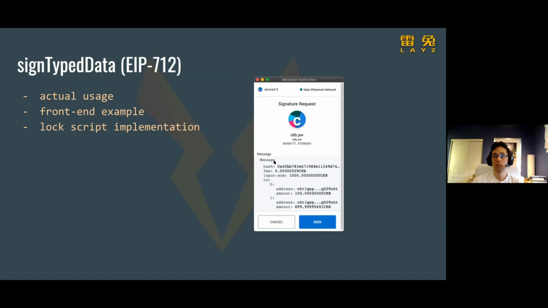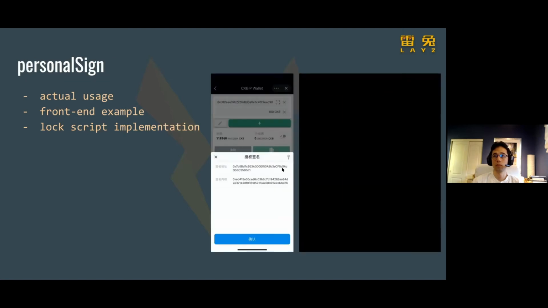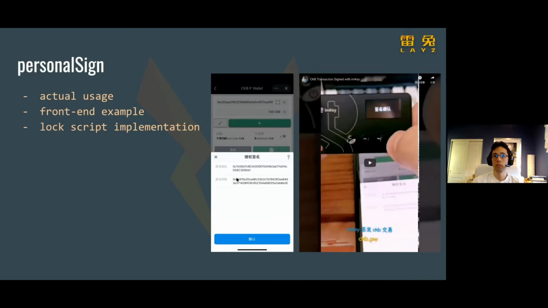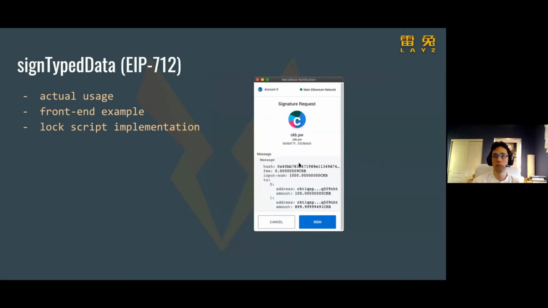And then we can compare the signing message with the last one in imToken. You can see the content in imToken, which uses personal sign, is just nonsense, blah blah blah, and the signature here is readable. You can see the transaction hash. You can see the transaction fee. You can see the total capacity of the input cells, and you can see all the outputs listed here. The first one is the address and the amount, 100 CKB, and the second one is a change cell.